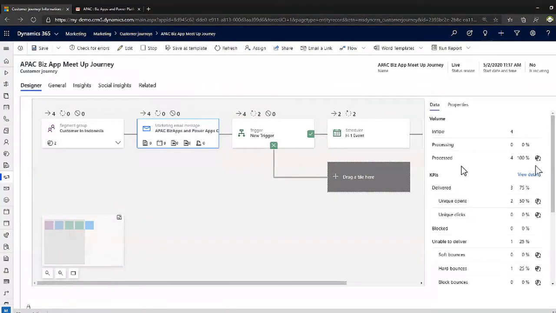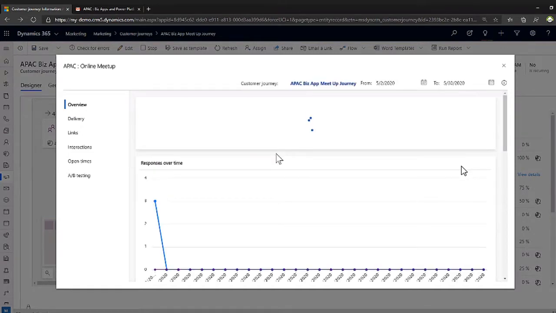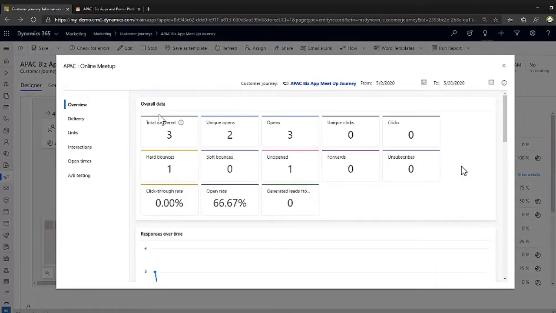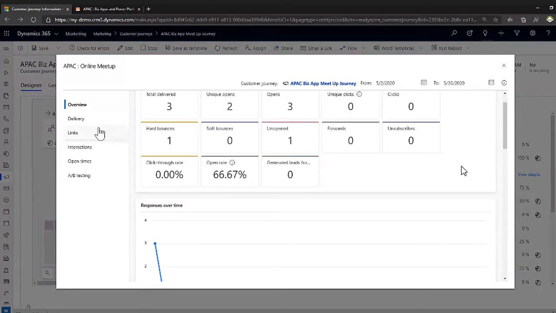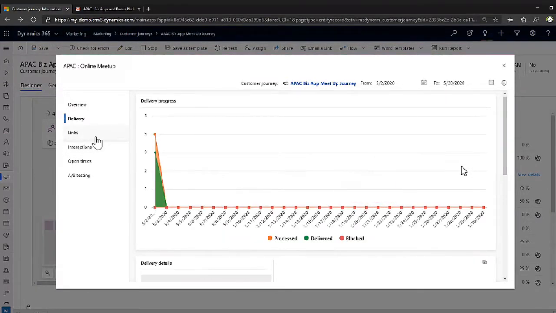So from here, if you see, I can track all the activity on the email, right? For example, total delivered, unique open, total open, or unique click. Sometimes email marketing has different links attached to the marketing email, right? You also want to track which customer is interested in clicking that link and opening a new page, or maybe a new website. Also this delivery, okay, and links.